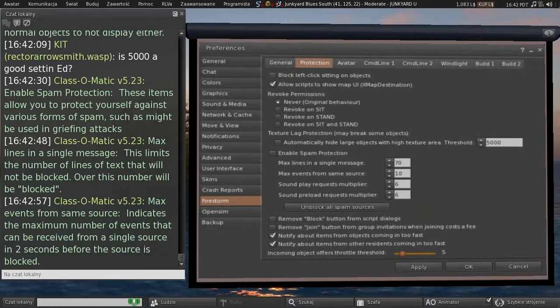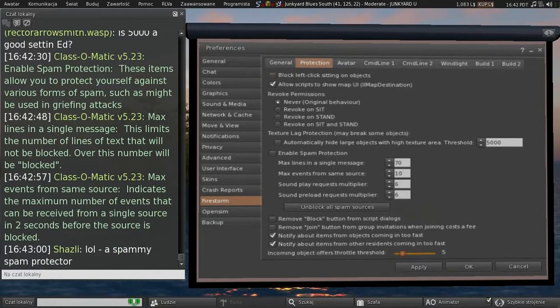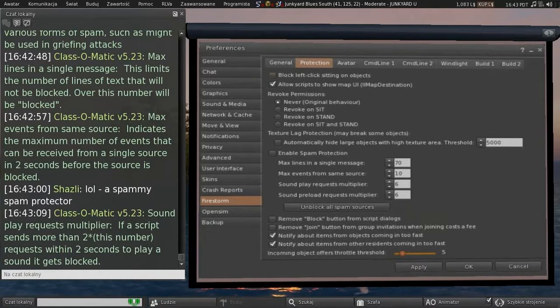There's max events from the same source. It indicates the maximum number of events that can be received from a single source in 2 seconds before the source gets blocked. Play sound request multiplier. If a script sends more than 2 times whatever number you have in there, requests within 2 seconds to play a sound, it gets blocked. I think somebody liked the number 2 when they were writing this up.